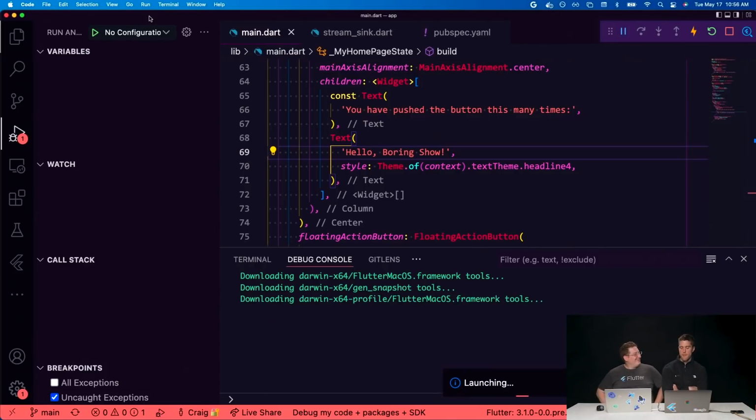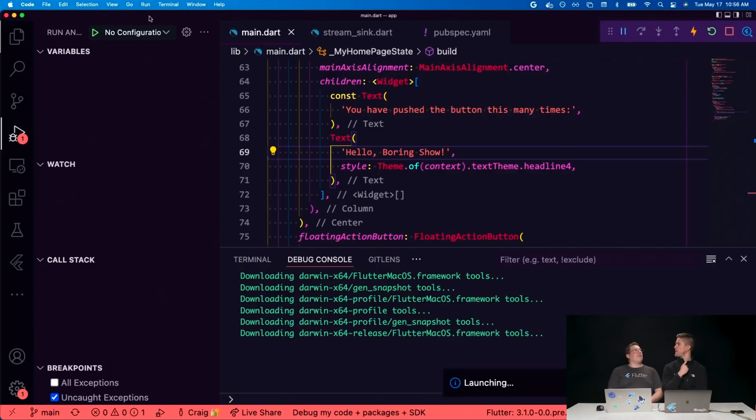I've been primarily, I mean, web is just as good for stuff like this. I've been primarily using desktop for a long time. It's just so nice for local development. That's a good point, actually.